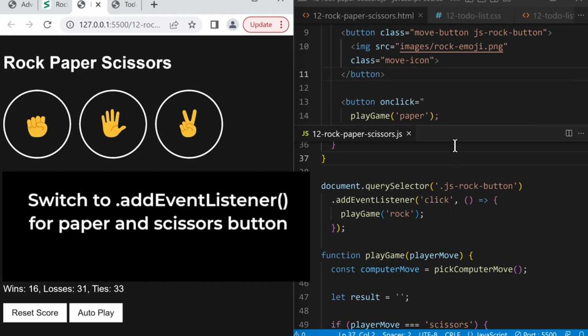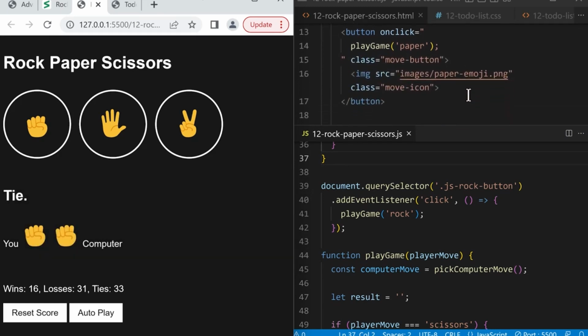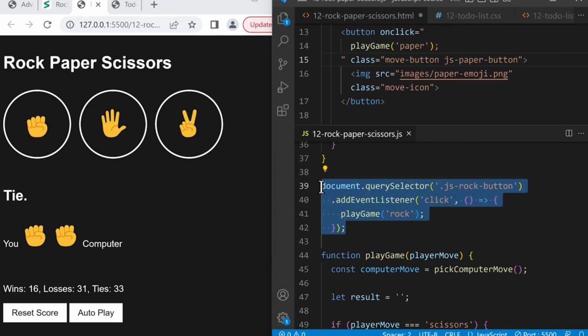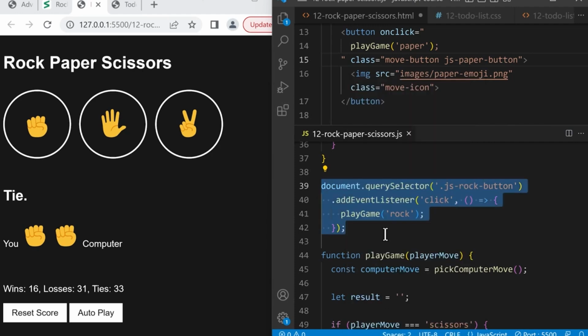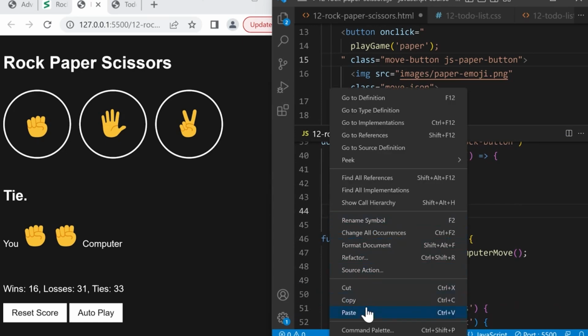So let's do the same thing for the paper and the scissors button. Feel free to pause the video if you want to try it yourself. So we'll scroll down here, and let's add a class to the paper button so we can select it, js-paper-button, and then in our JavaScript, we'll make a copy of this code. So right click, copy, and then down here, right click and paste.